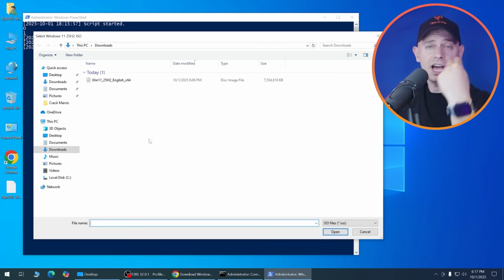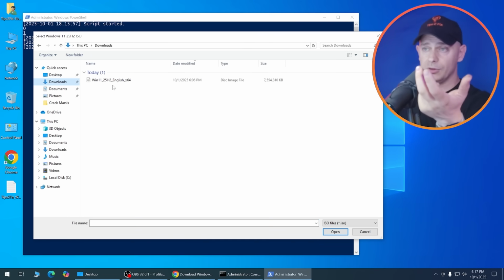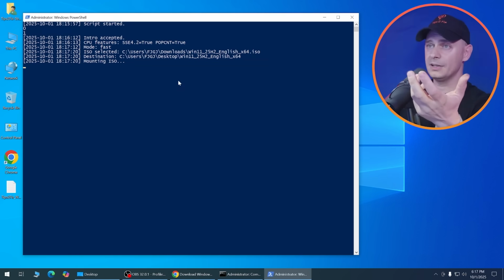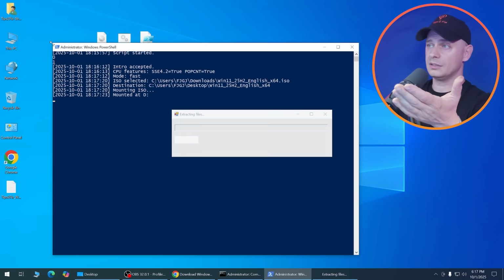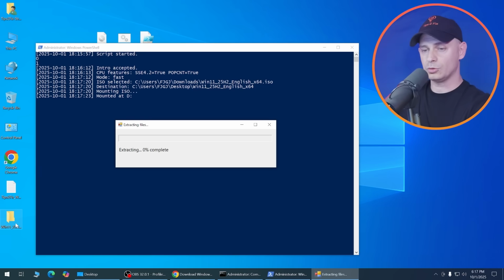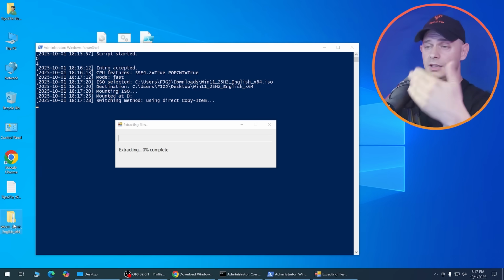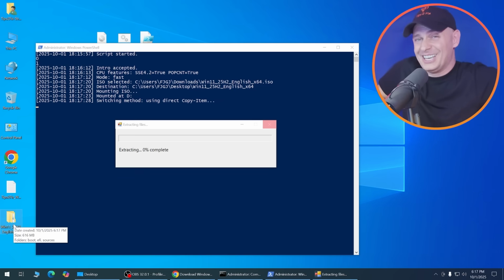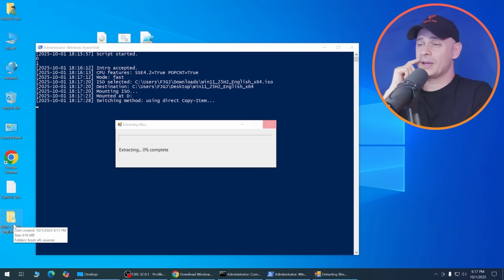Now, choose the ISO file that you already downloaded. Go to downloads. Here it is, Windows 11 25H2. Click open. It will extract and automatically create a folder on your desktop. You don't need to extract anything. You don't need to install 7-zip or something, because this process will happen automatically. That's the point. This is the new script that I told you guys. It's the easiest method ever, huh? With some clicks, okay?